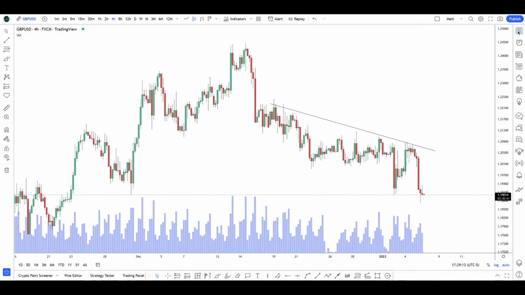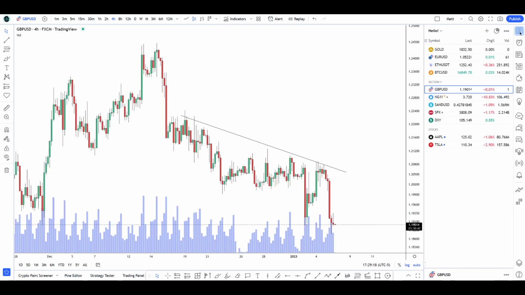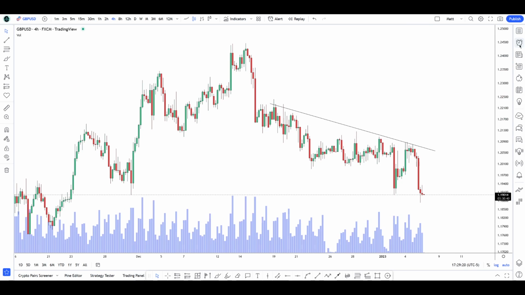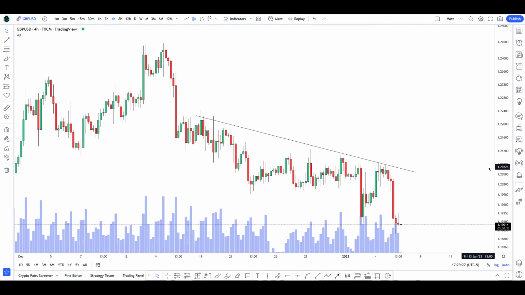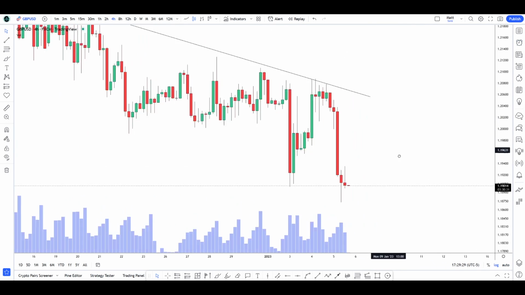You could toggle this on and off. So if you want to have more room on your chart, you would just click on this and it goes away. Now below that, you have the alert section, where if you'd like to set an alert on your chart, so for instance, right now we're looking at the pound US dollar.